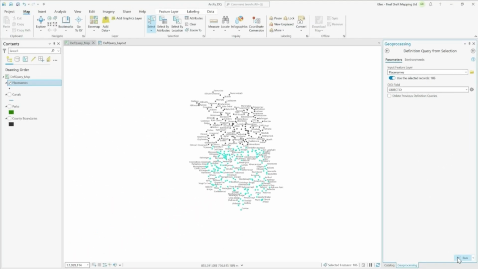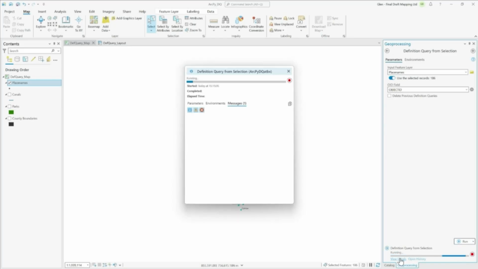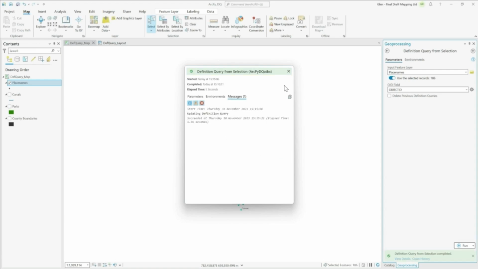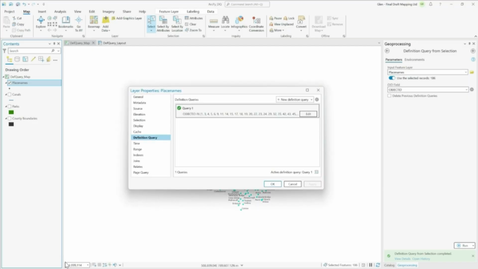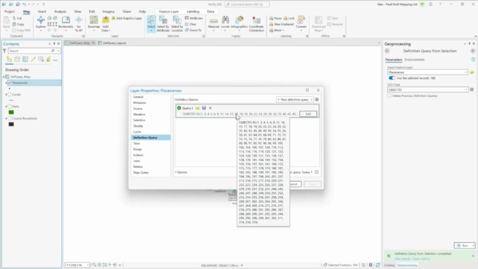Let's click run. And while running, we'll click view details. And we can see any messages populate the screen. So it had updating definition query. If we close the tool dialog box, we can see we only have half of our features presented, those that were selected. And if we go into our place names, properties, we now have a definition query set.